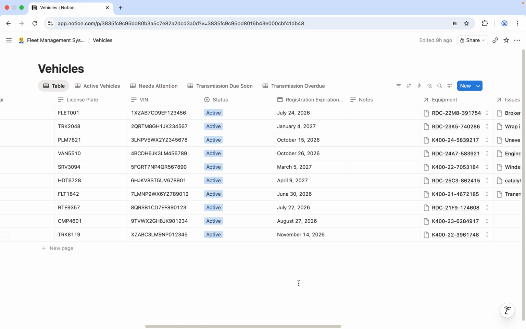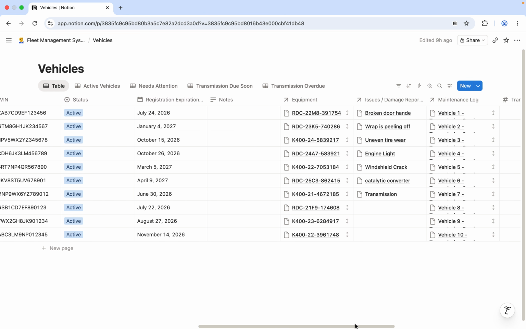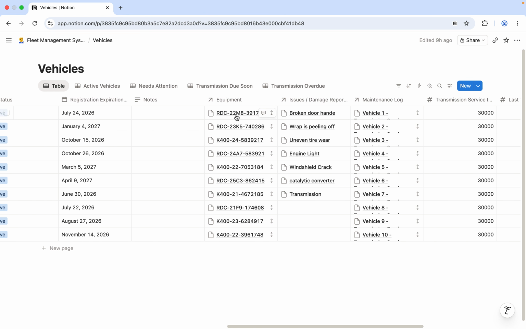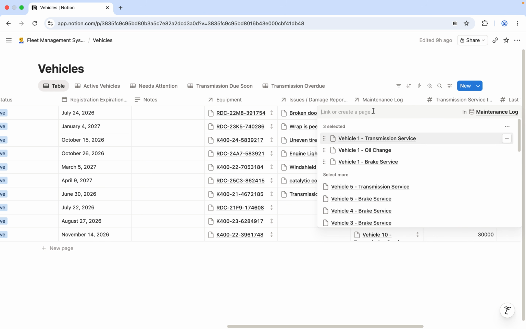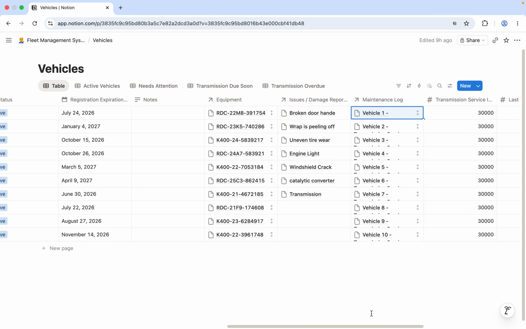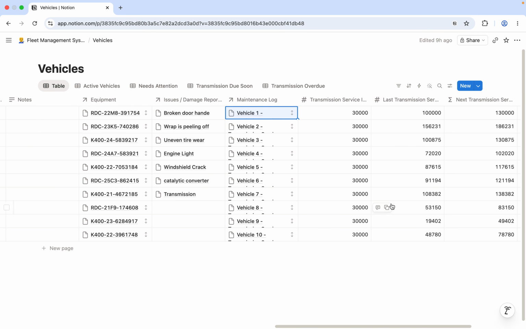The registration expiration date. All the equipment that is assigned to that vehicle. The issue/damage report history will automatically appear right here. All the maintenance history for the vehicle. If you click right here, it'll show all the maintenance history. Every time you add maintenance history, it automatically updates because it's connected to this database.